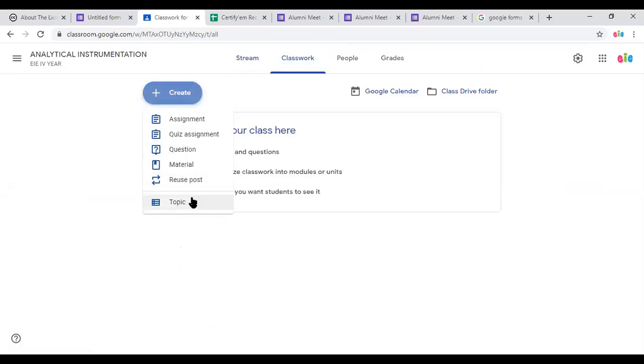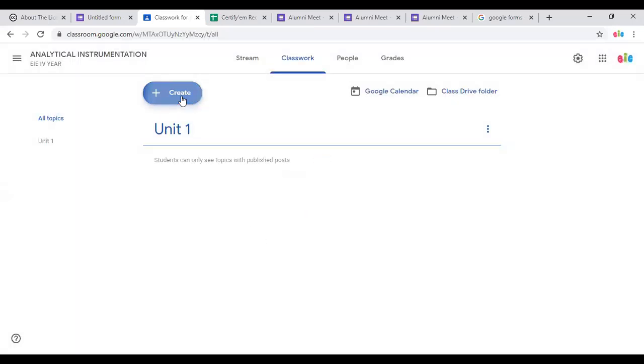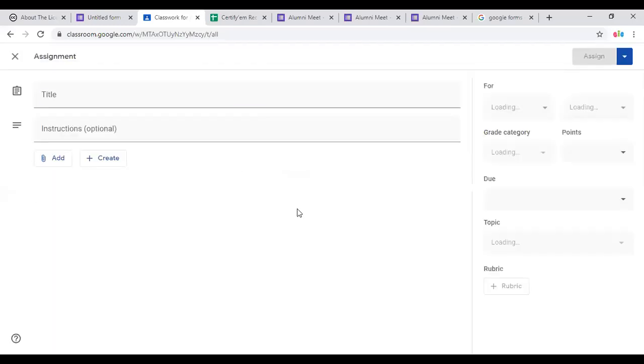So here you have a good number of options to review. First one is topic. Topic is, you can create unit wise, or you can group it assignment wise. So say I just put topic as unit 1. Unit 1 is one topic. And I can add assignments to this one. So I want to add an assignment.